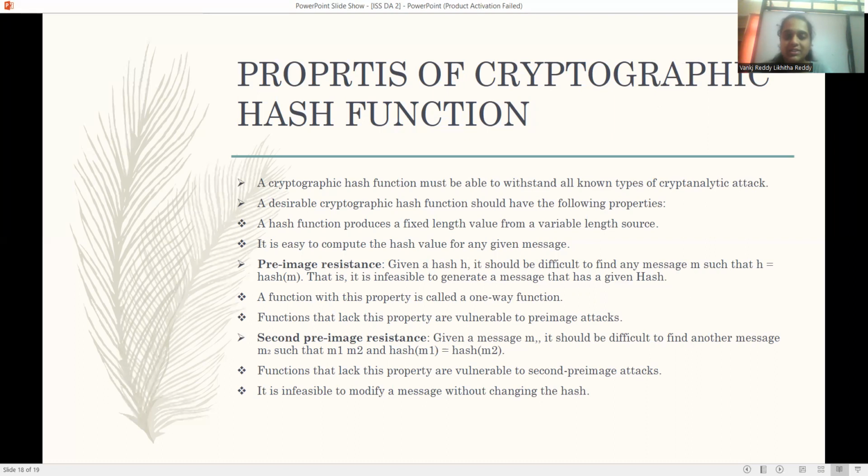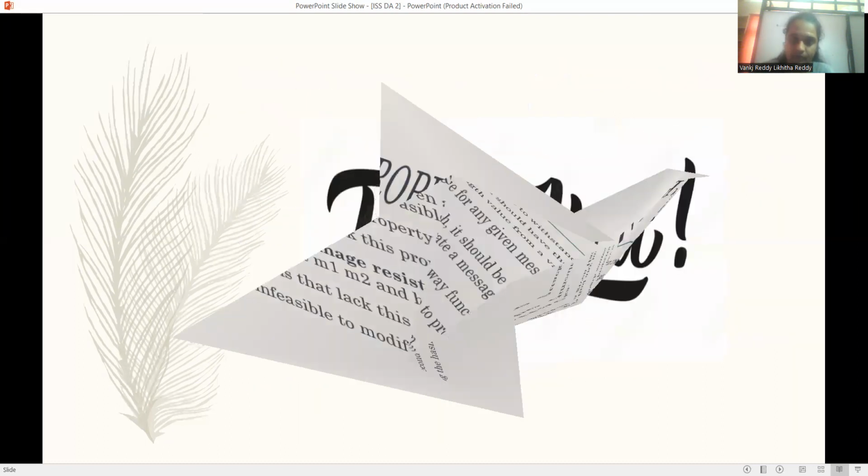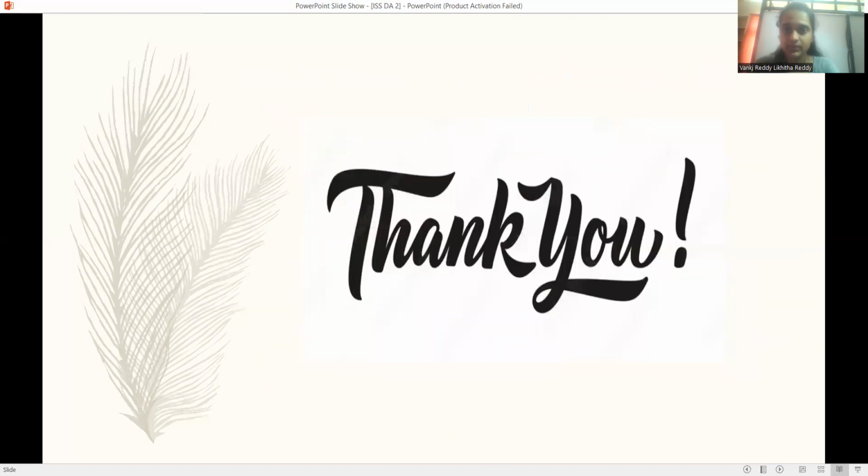In second pre-image resistance, there are two messages, M1 and M2. It should be difficult to find another message M2 such that M1 and M2 differ and hash(M1) is equal to hash(M2). It is infeasible to modify a message without changing its hash. Functions that lack this property are vulnerable to second pre-image attacks.